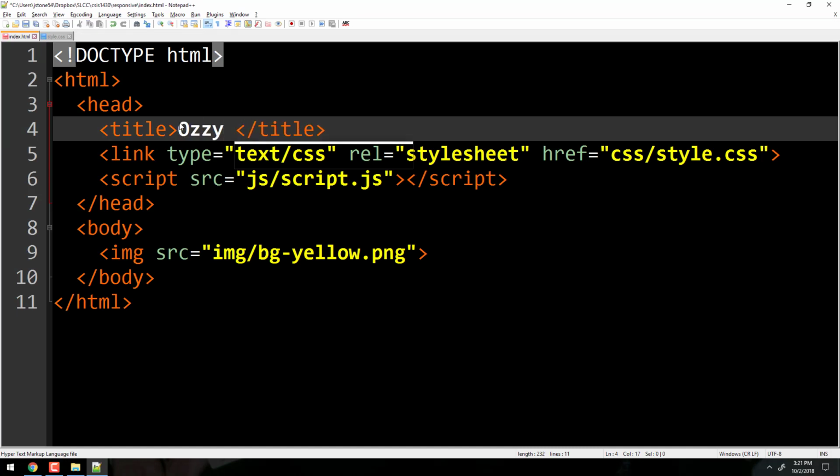So first I'm just going to throw together a quick web page. The web page is just going to have some basic information about Ozzy, but the goal of today is to look at a site that's going to start breaking as the device gets smaller. And how do we fix that problem? That's the plan, okay? All right.